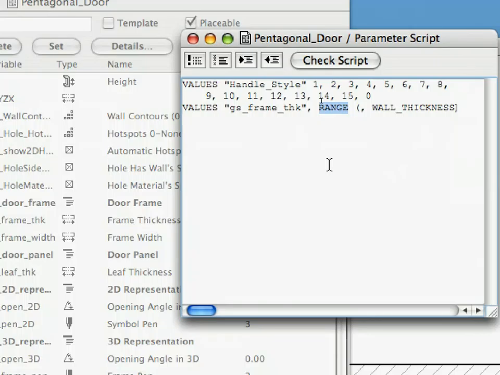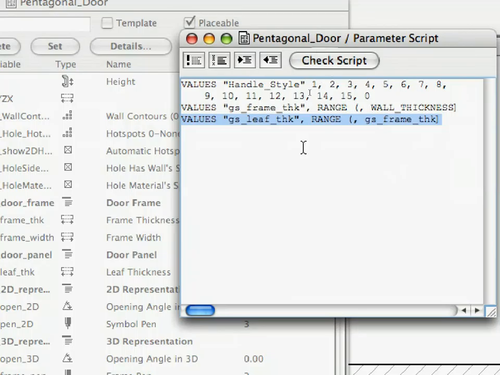Type the following lines into the parameter script. With this command, we specify another range for the gs_leaf_thick parameter. We limit it so that it can take the values that are less than or equal to the gs_frame_thick parameter. We do not set a lower limit for it.